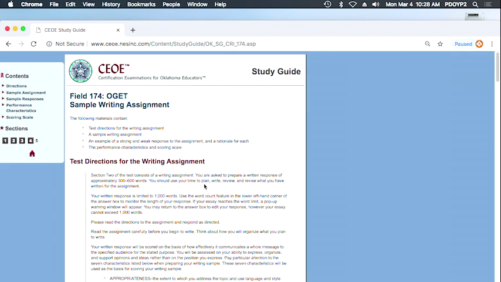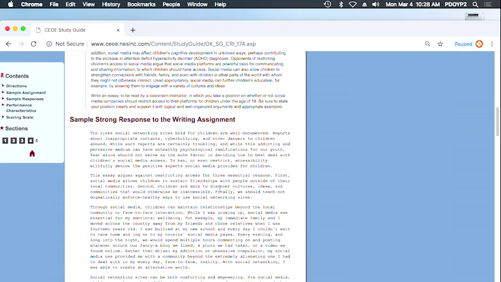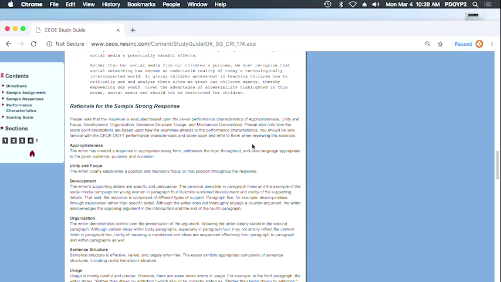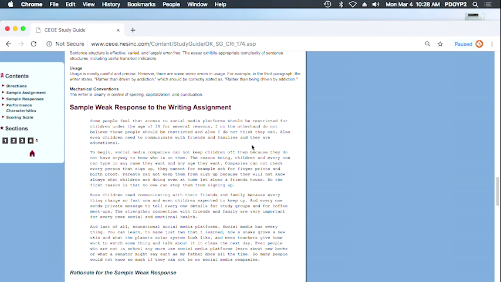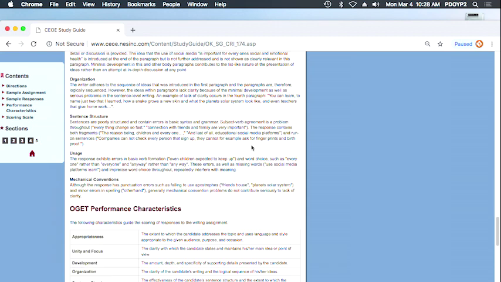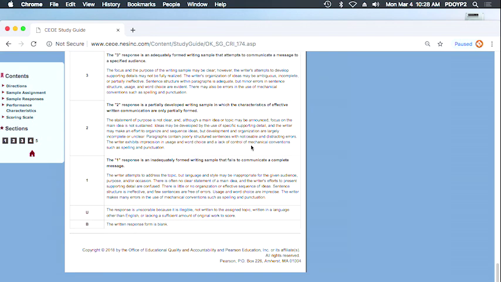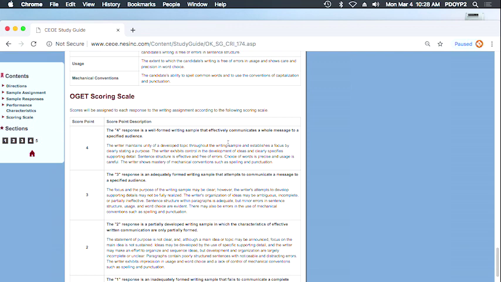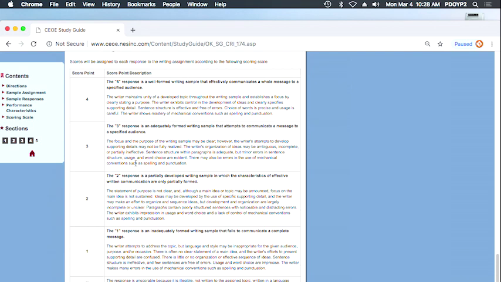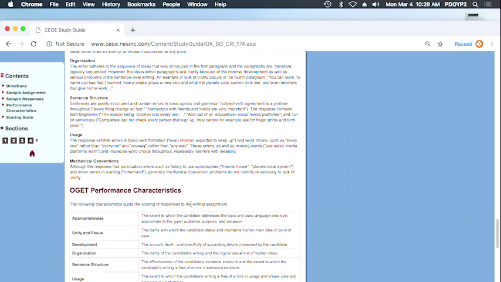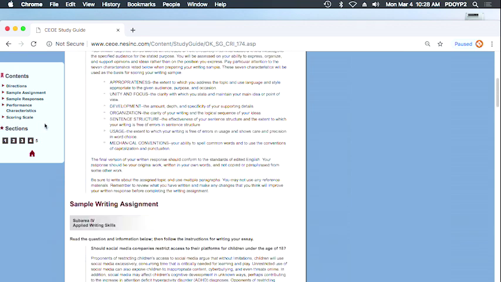On the writing assignment, it explains that you have 300 to 600 words on the constructed response area. It gives an example of a strong constructed response, the rationale, and samples for weak constructed response areas. There is a 1 to 4 point scoring guide on this. Read this carefully. This is going to help you out a lot.